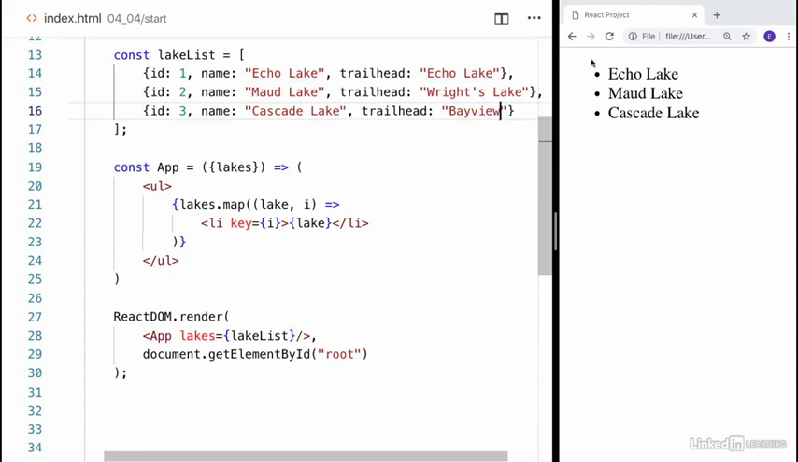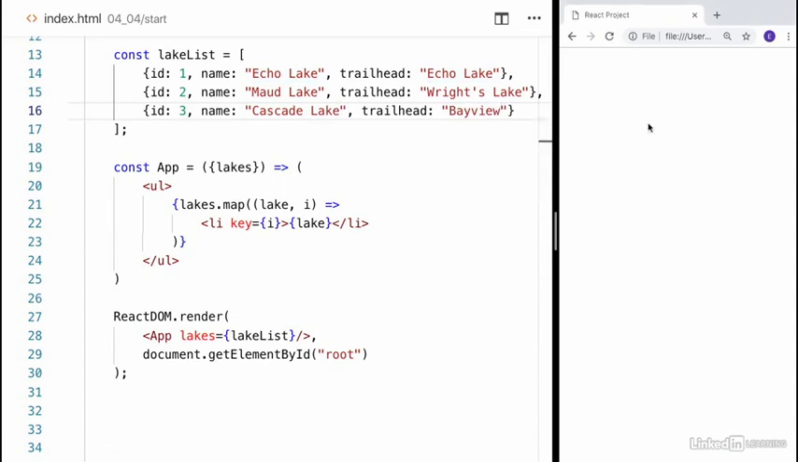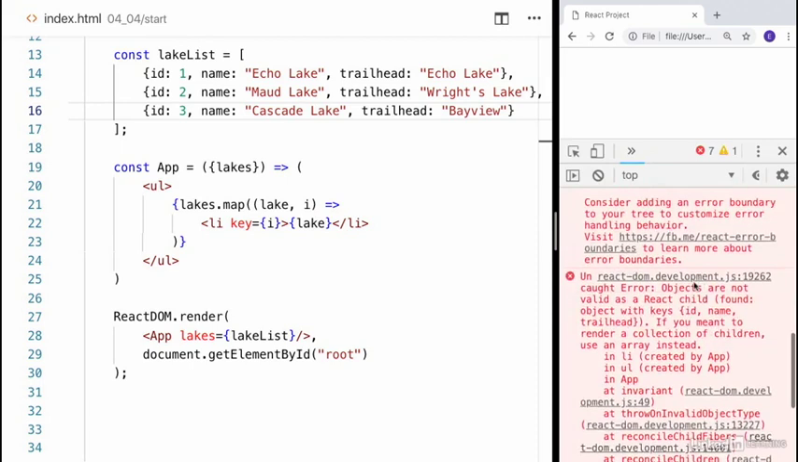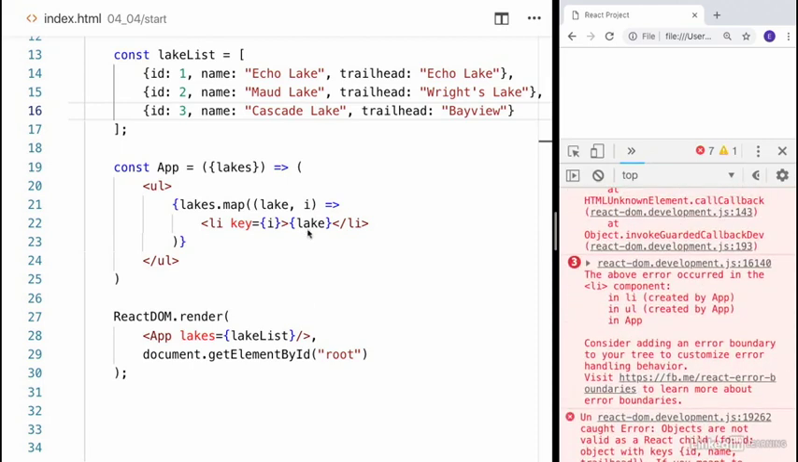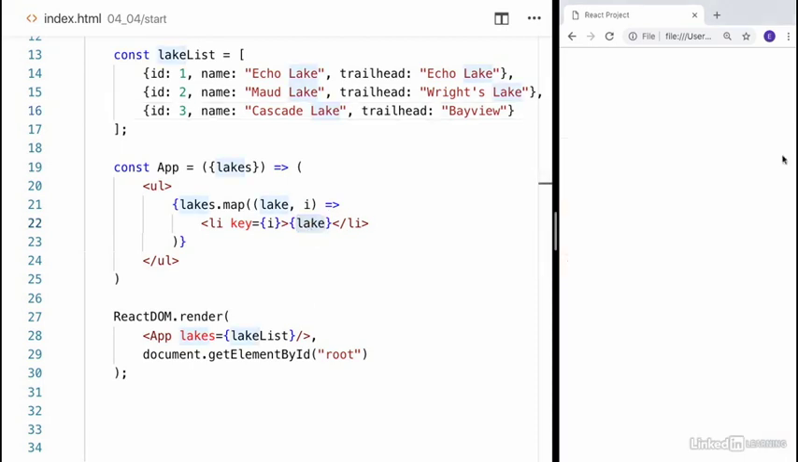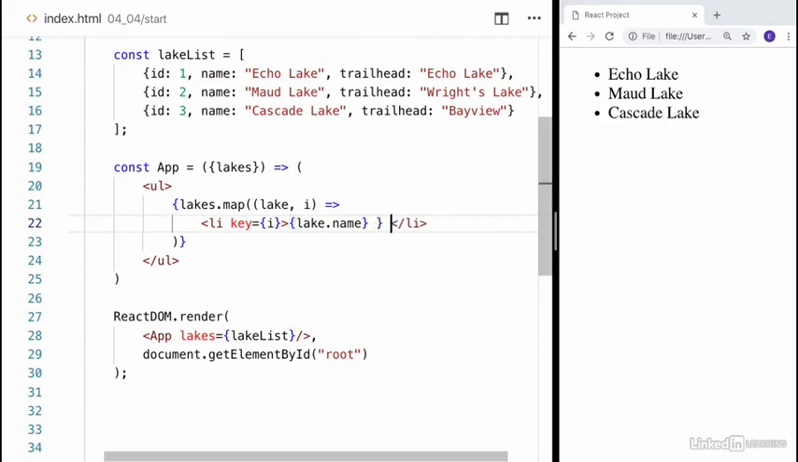All right, cool. So now if I hit refresh, we're going to see that nothing is rendering because we can't find the value for this lake. What we're going to have to do instead is pull the data off of each of these keys. So let's do that. The first thing we're going to do is use lake.name, and we'll give that a save, and we should see that those lakes are now appearing.